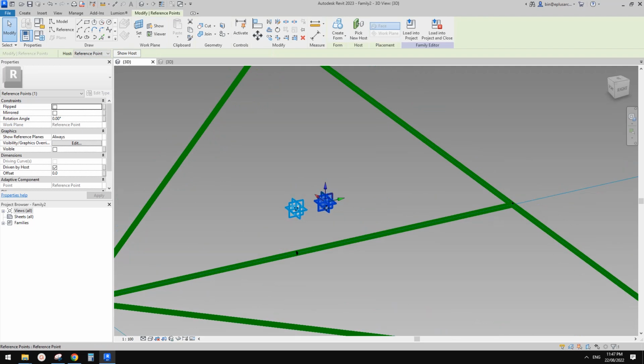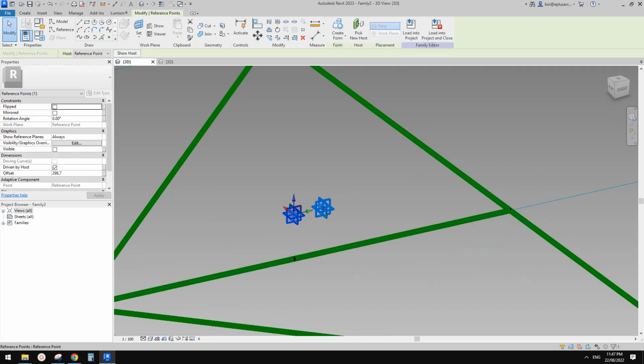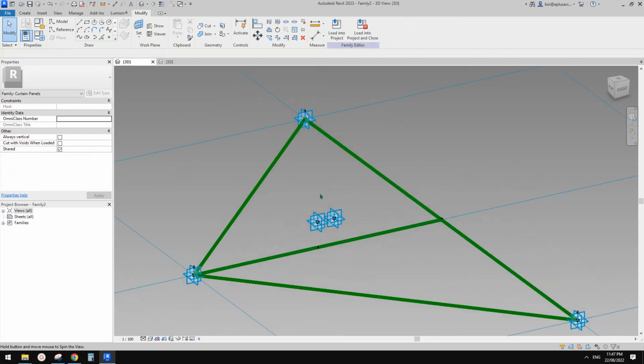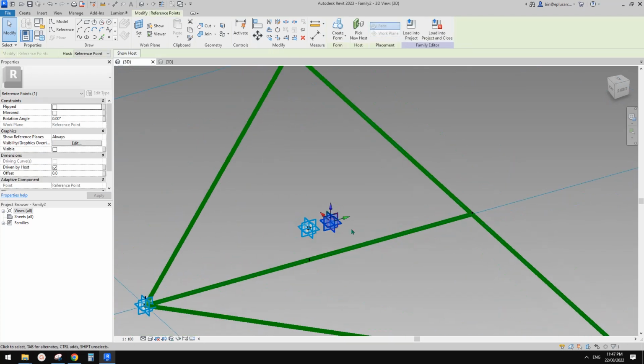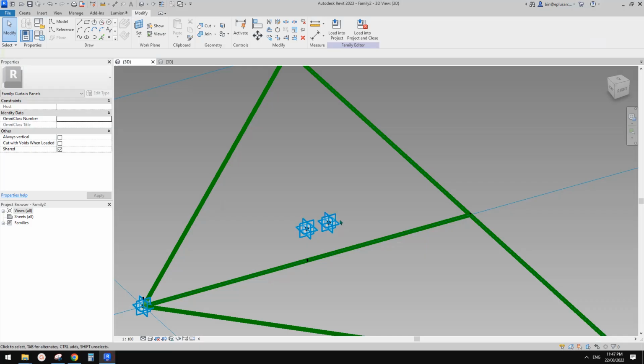So if we have all these points separated, eventually we will place them. So change the offset back to 0, and it will all go back to this point. But for now, we are going to place something onto this point. So this is a very simple circle.